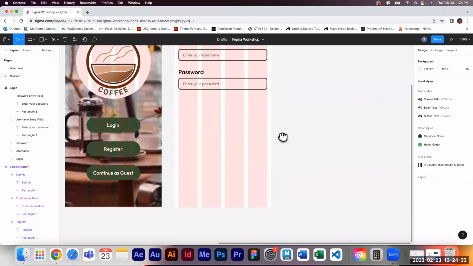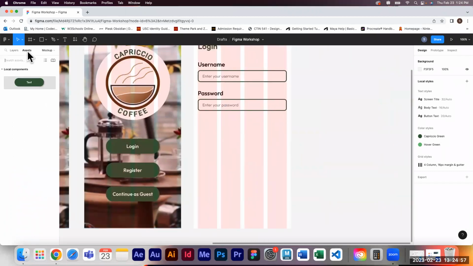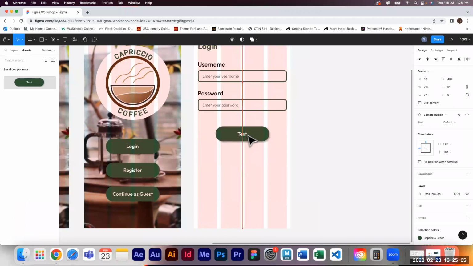And then when I go over here, I can click on my assets tab again. I still have my sample button component. I can click and drag it within, find the center with that orange line in the middle. And then I'm gonna go over here where it says default. I'm gonna change it to our new submit variant.